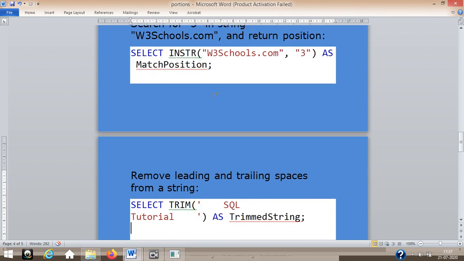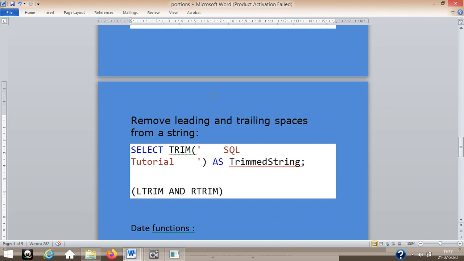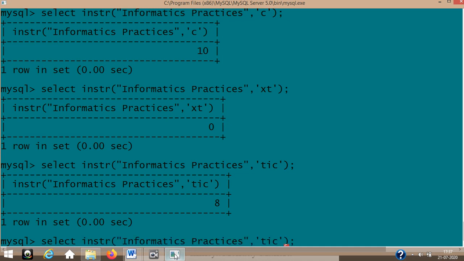And now you have the next one, that is TRIM. There is LTRIM and RTRIM also. But TRIM, as you might already have guessed what it is doing. Let's see TRIM.